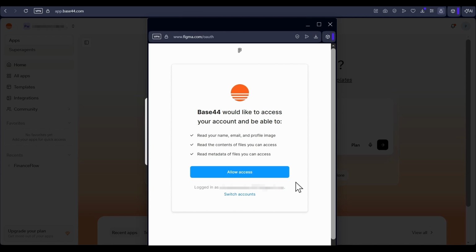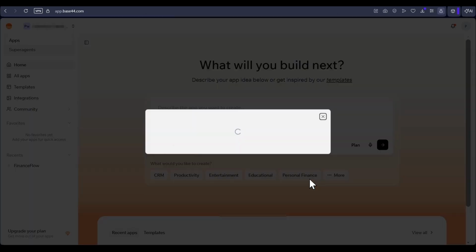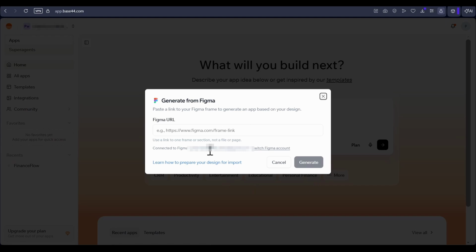At the bottom of this window, you'll see the Figma email address you'll connect to with Base44. If you want to use a different account, you can click on Switch Accounts and select the correct one before continuing. Once everything looks good, click on Allow Access. Now your Figma account is successfully connected to Base44 and you're ready to start importing your designs directly.